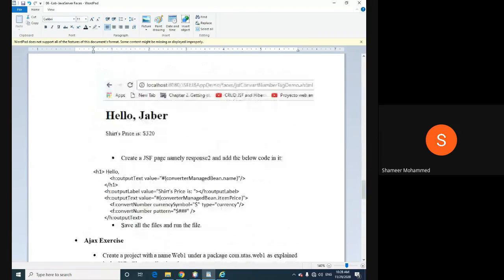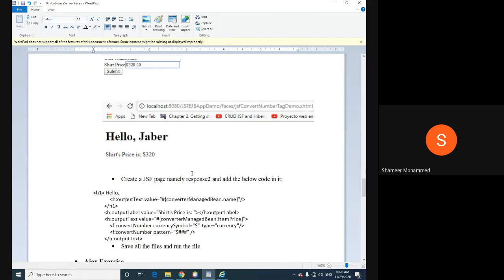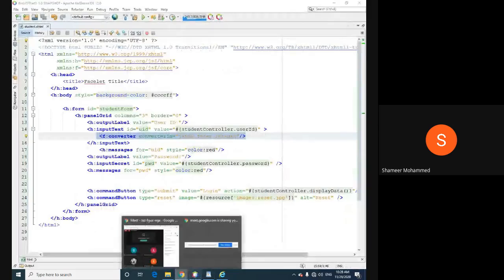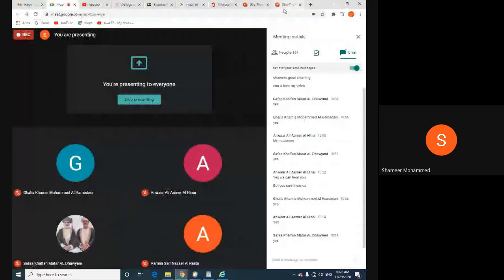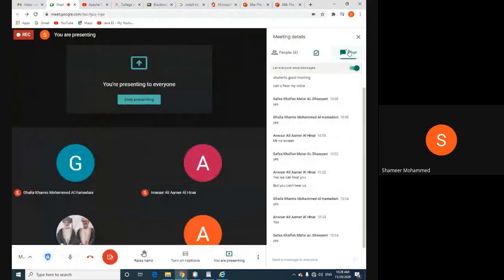Another example, this one, convert number. Suppose the price is there, item price. So I am buying a shirt. So for that you want to display it in dollars. So like that you can use this symbol and the currency. Okay, so that is the example of how to do conversions. Okay. You understand?